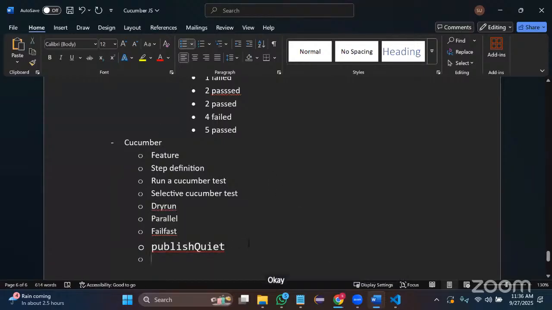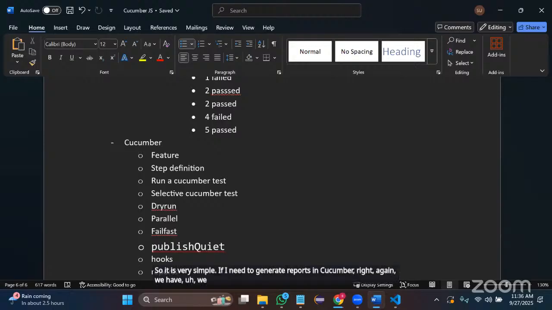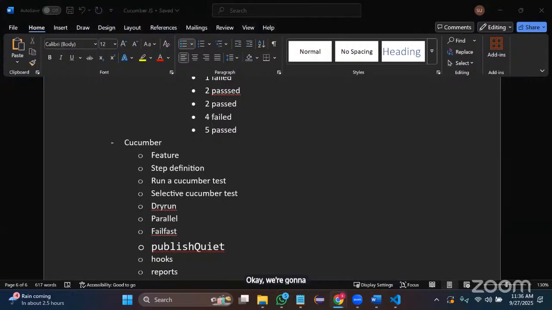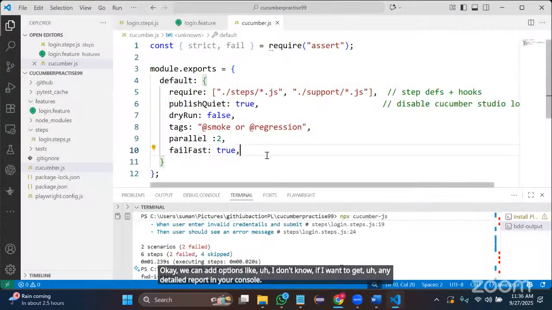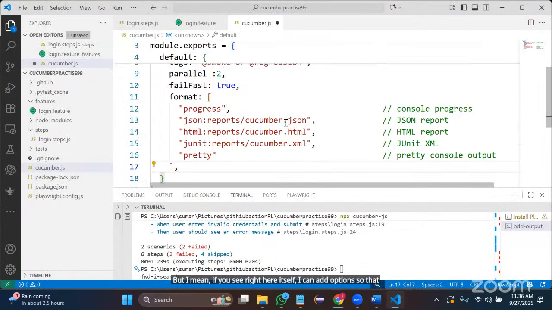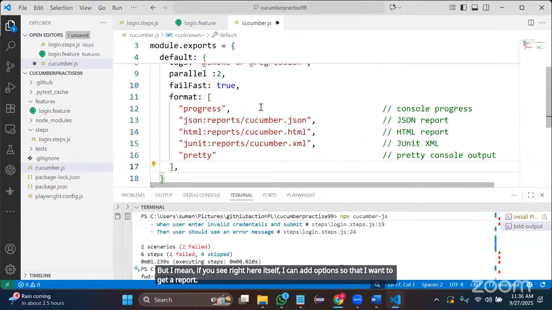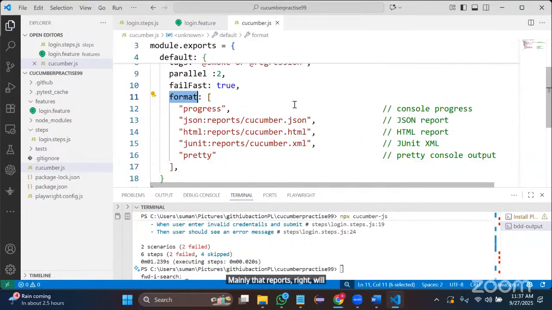Now we need to understand what hooks are and how you are going to generate reports in Cucumber. So it is very simple. If I need to generate reports in Cucumber, again we can add options, like if I want to get any detailed report in the console. Right here itself, I can add options so that I get a report. The reports will be used with format.